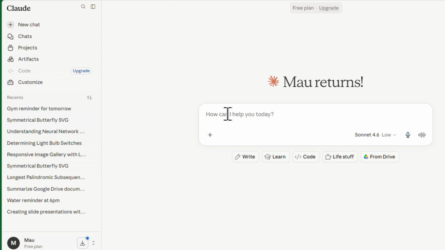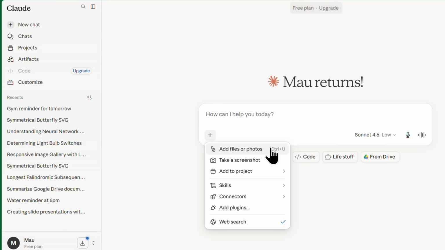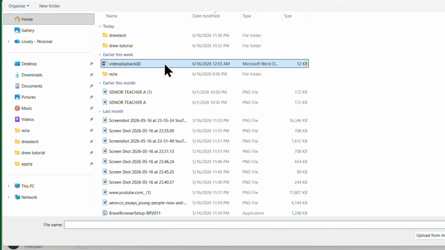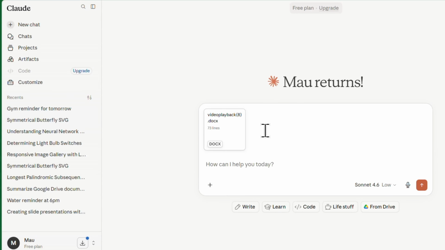So to start, open Claude and start a new conversation. So click the prompt box and type in your prompt in here. To upload your file, click the plus icon and select Add Files or Photos. Select the file you want to upload. Then wait for Claude to finish processing the file.